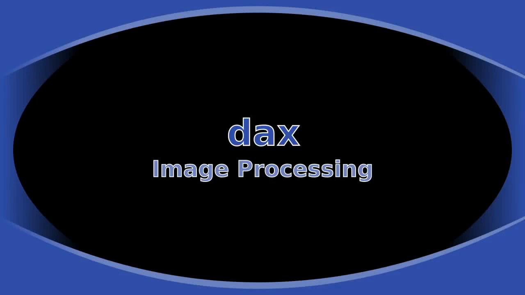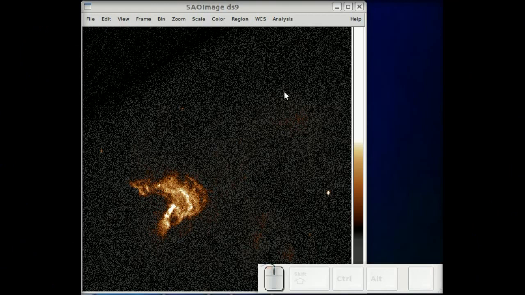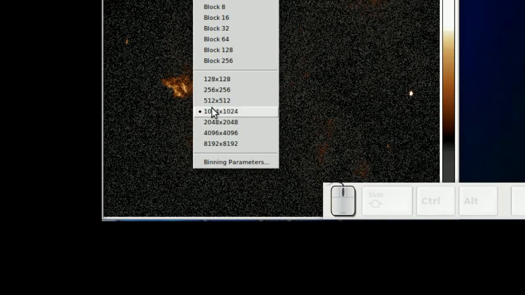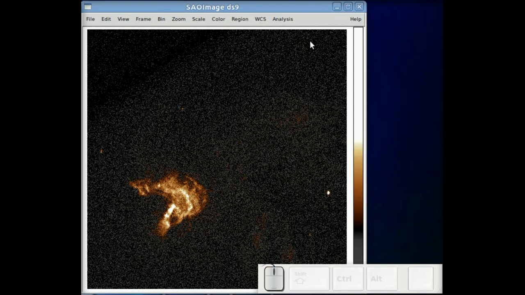In this tutorial, we're going to show how to use some of the image processing tasks that are available from DAX. We start with an event list. To make things a little bit quicker, we're going to use a smaller image size, so we're going to make it 512 by 512.